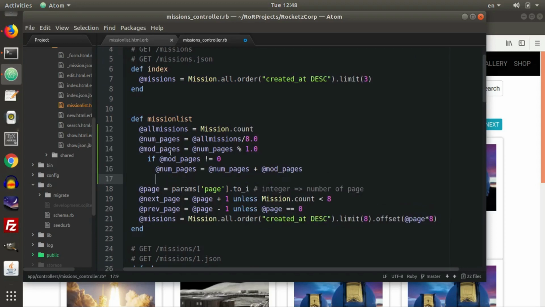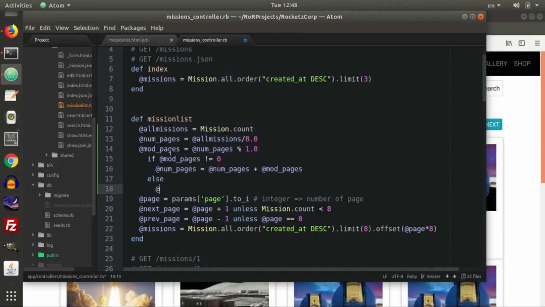And then here say else. So if the modulus is equal to 0, then let's just say @num_pages equal to @num_pages. Typically we don't have to say that. I just want to be more explicit. Oops, I forgot an s there. Okay, let's go to the browser and refresh.